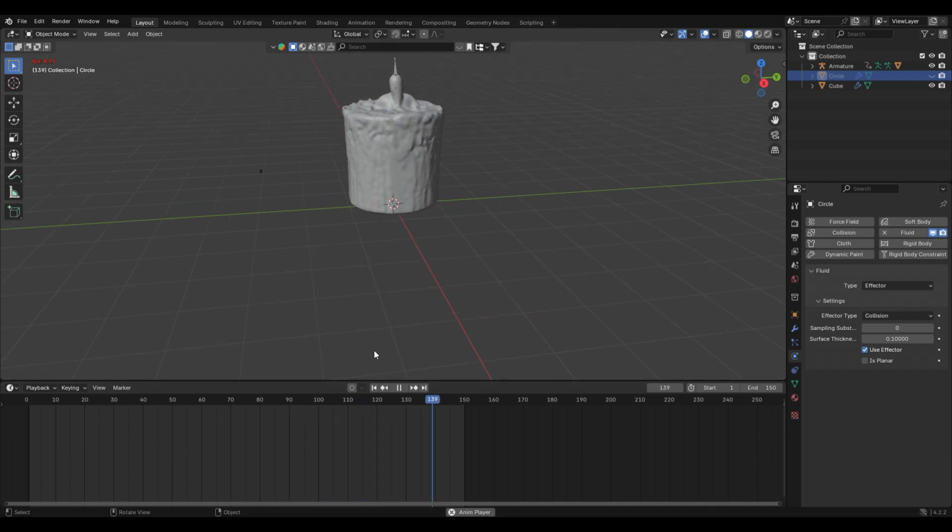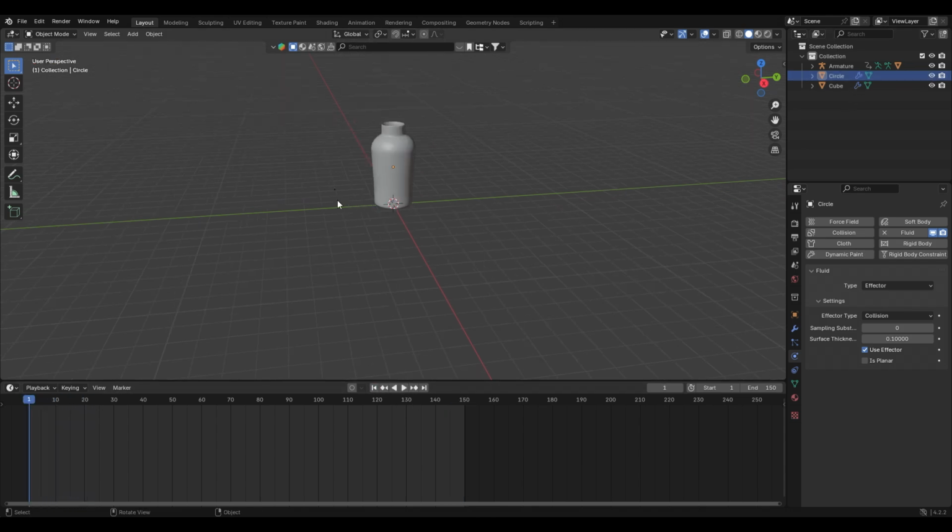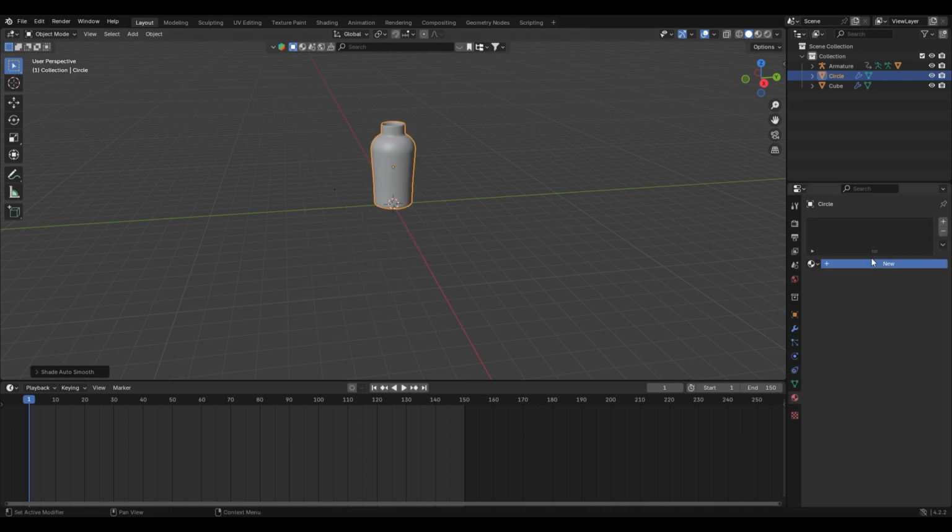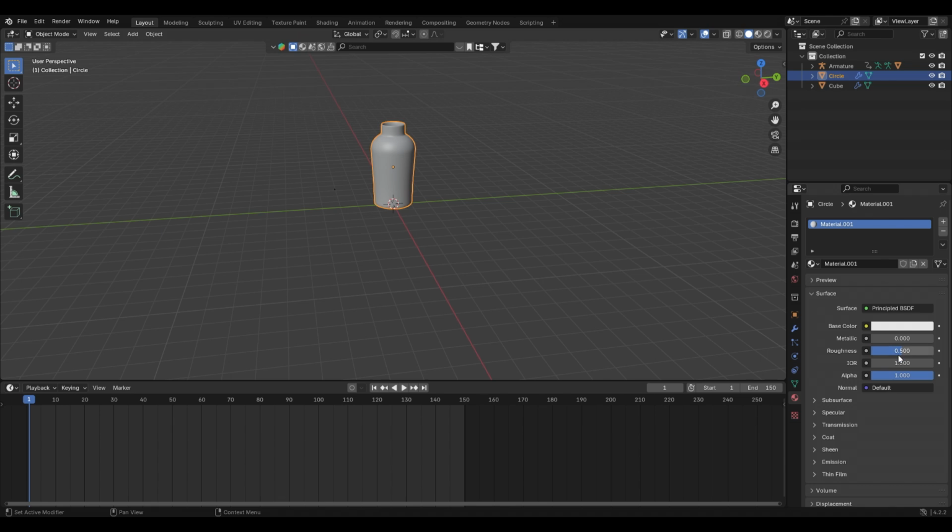Our fluid simulation is looking good to me. We should work on our shader now. Select your bottle and give it a new material, and change the IOR from 1.5 to 1.3, and increase the transmission from 0 all the way to 1.